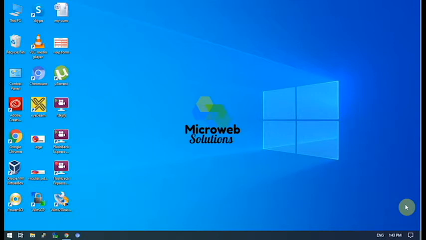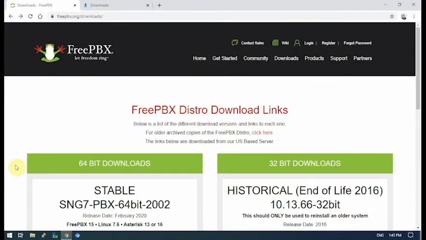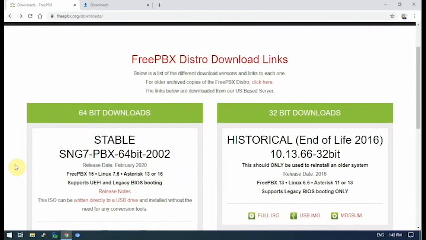Today I am going to teach you how you can create a FreePBX USB drive or flash drive to boot your server or a device to install FreePBX on it. Okay, so first I have to download a FreePBX software and ISO file.